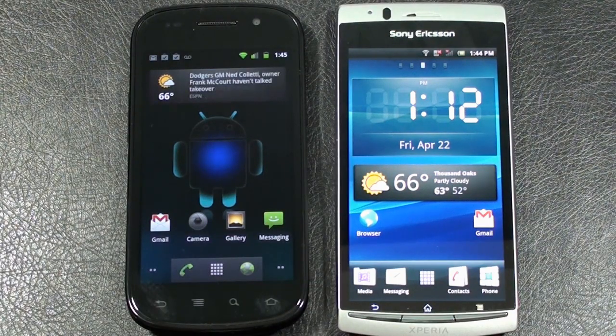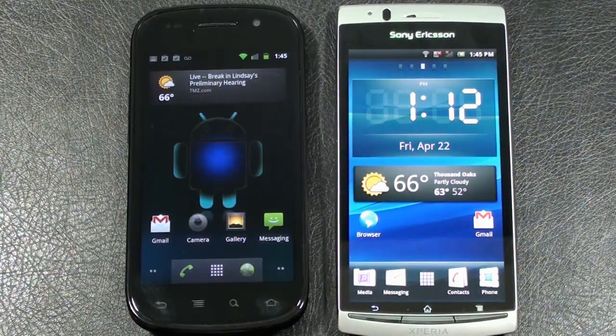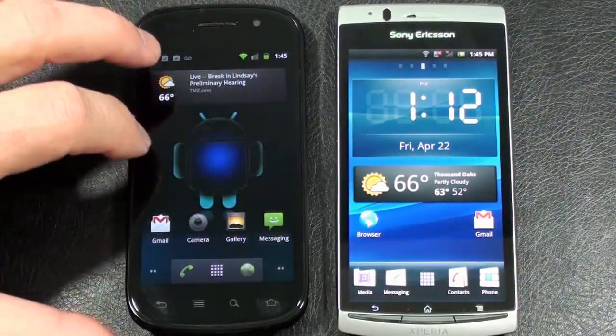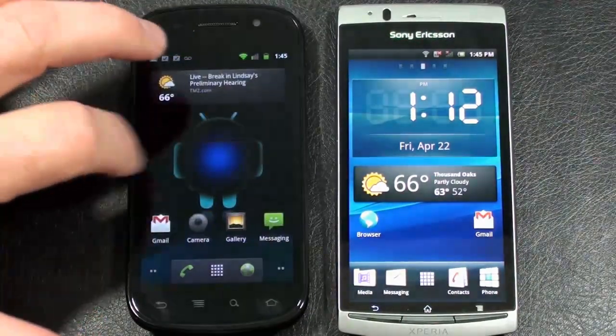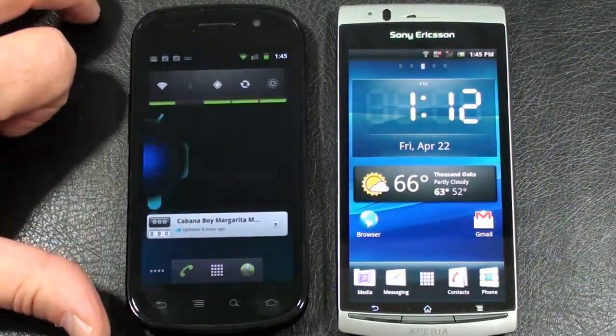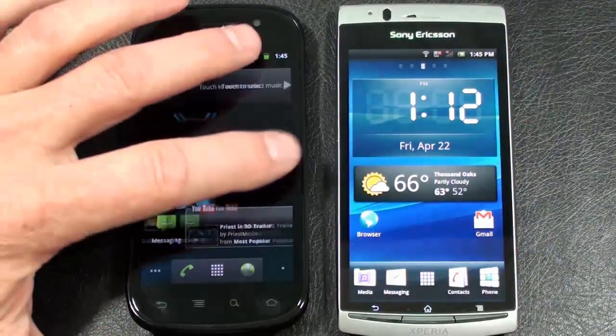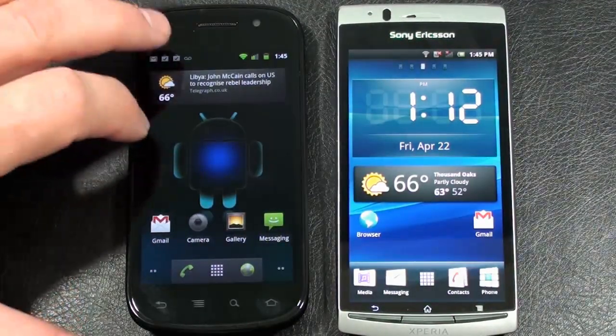All right, let's continue our face-off and take a closer look at the user interface on the Nexus S versus the Sony Ericsson Xperia Arc. On the Nexus S, again, they're both running Android 2.3 Gingerbread, so both of them are going to offer you 5 different panels that you can customize. On the Nexus S, with Android widgets primarily. In fact, that's all that's available, except for what you download from the market.